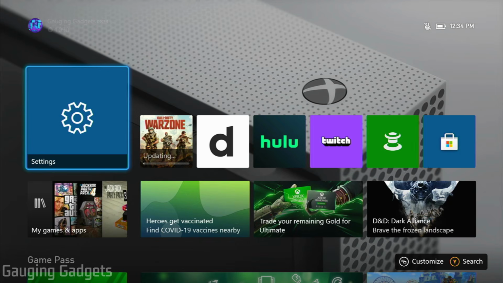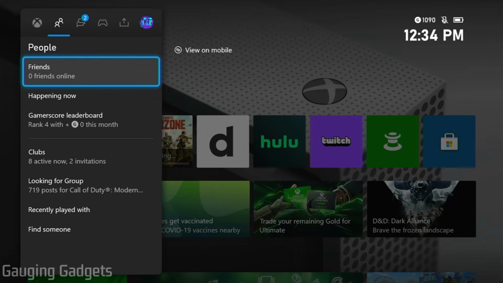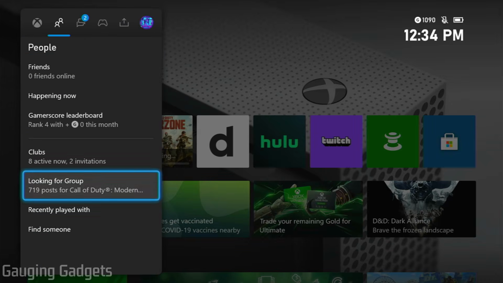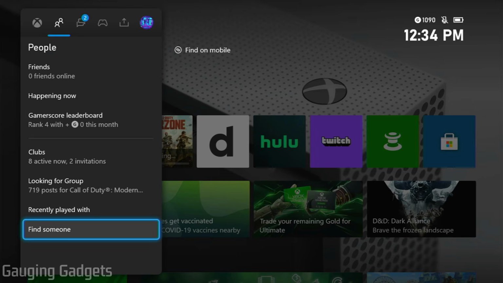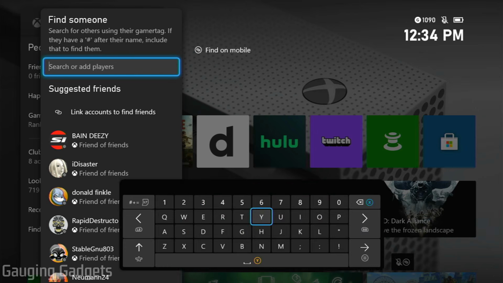So to get started, the first thing we need to do is hit the Xbox button on our controller to open up the menu. Once the menu opens, scroll to the right using the right bumper until we get to People, and once we're in People, scroll all the way down to the bottom to Find Someone. Select Find Someone. Once Find Someone comes in, we need to type the gamer tag of the person that we want to look up and add as a friend. So I'll go ahead and do that.